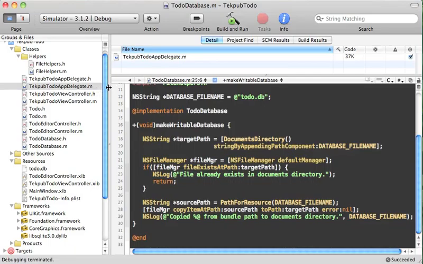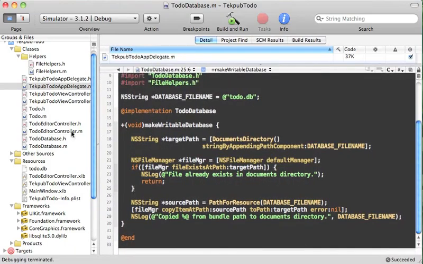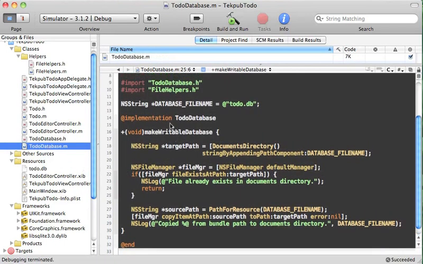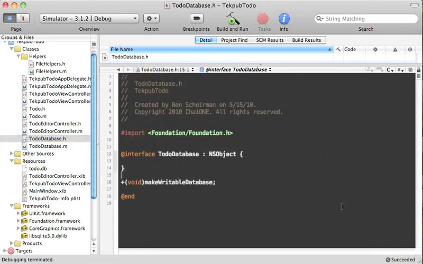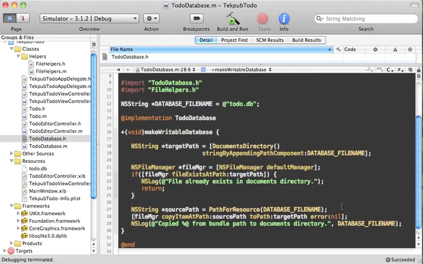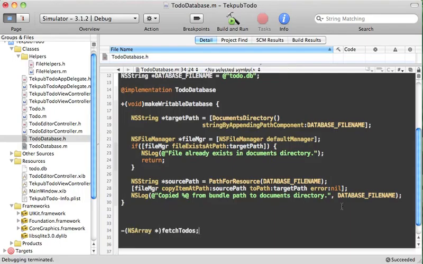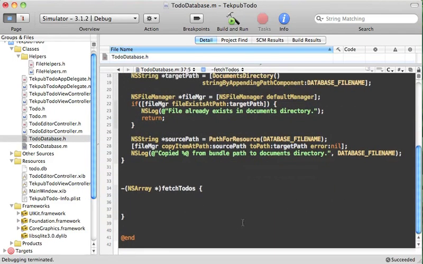Okay, so the next step is we're going to show the listing of the to-dos. Let's go ahead and add a method for that to get the to-dos out of the database. So we will create a method that returns NSArray, and we'll call it fetch to-dos. And we're going to utilize the SQLite API here in order to get the to-do items out of the database. And this is going to be quite involved, so let's just dive right into it.